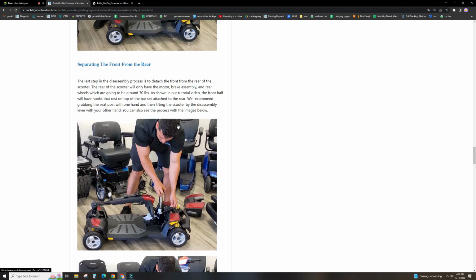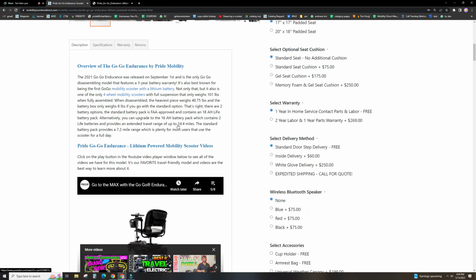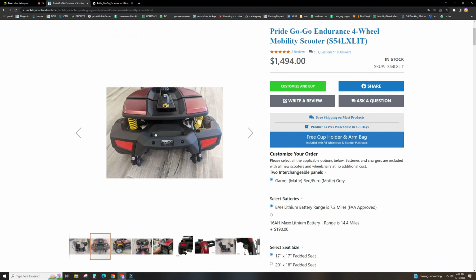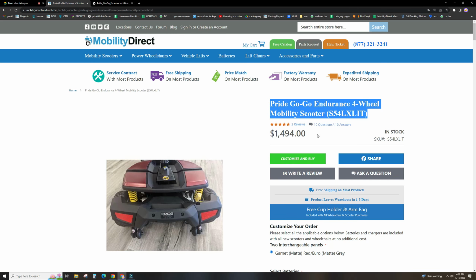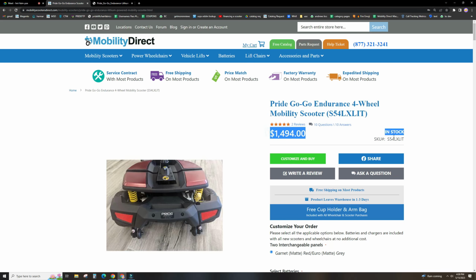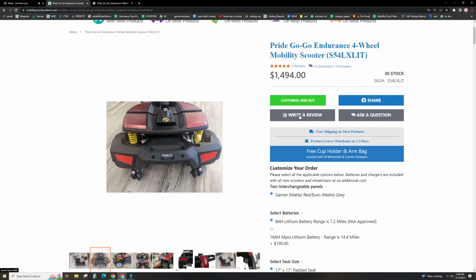Aside from that, if we scroll back up, we covered everything that's on the left side of the product page: the description, the specifications, the user manuals, the product images. To the right, we have the product name, reviews, price, stock status, SKU number, and you have a button that says customize and buy. You can share this link on Facebook, you can write a review, you can ask a question, and just some basic information: free shipping on most products, cup holder and arm bag included.